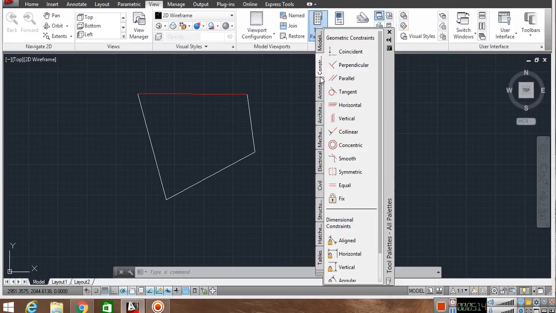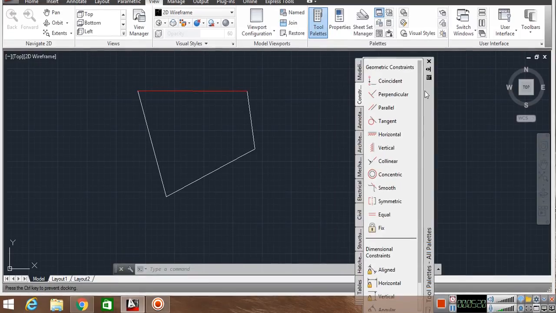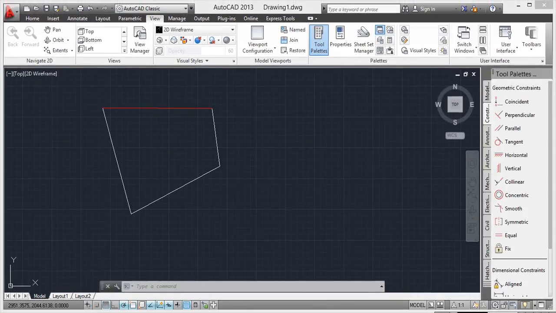Here constraints are given. We can apply coincident, perpendicular and parallel. According to this, we can include them and adjust from here also. So it will be easy for us to make any object in AutoCAD, and it will save our time to make any object.